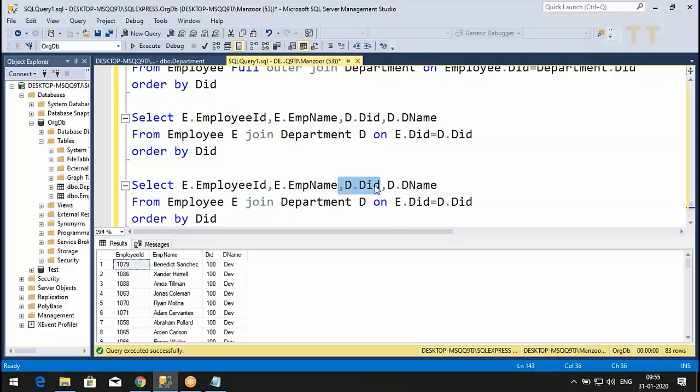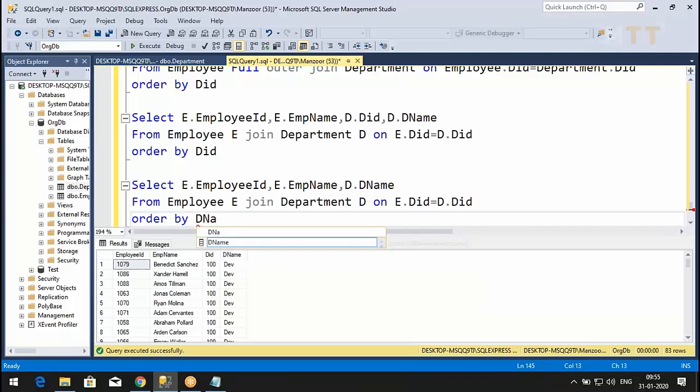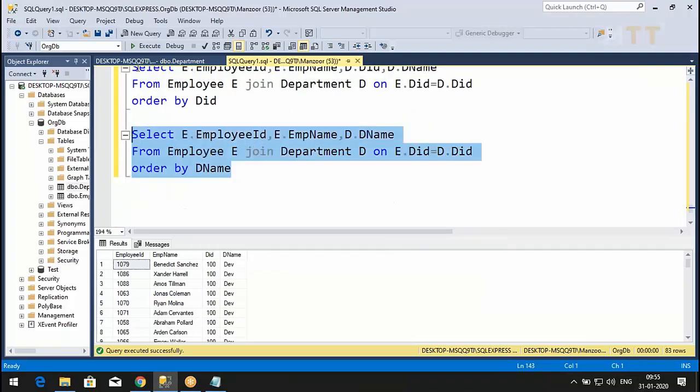I don't want to display department ID. Will it work? That column should be in the select list if you want to order by that. Right? So you can order by D name if you want. I want employee ID, employee name, department name. That's it. This is my information. Anybody, any doubt in this? Is it clear? Yes. Very good.